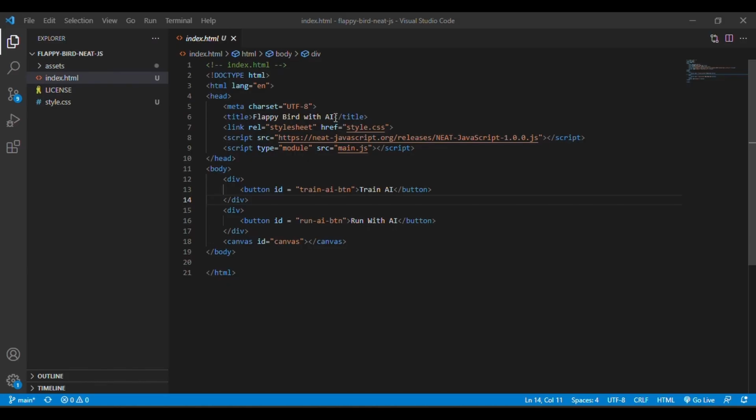So today we are going to build this game and train our AI to play this game, and then we'll see how AI plays it.